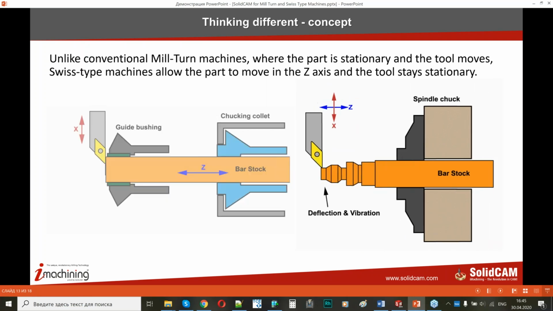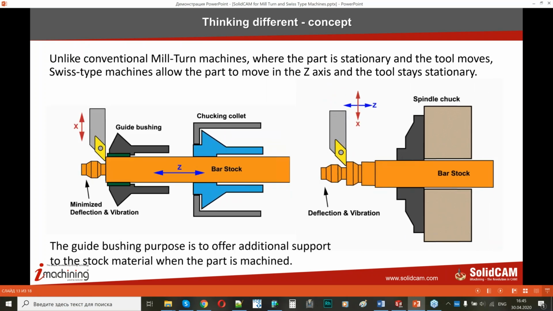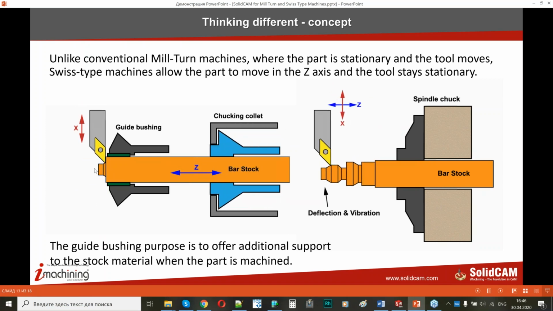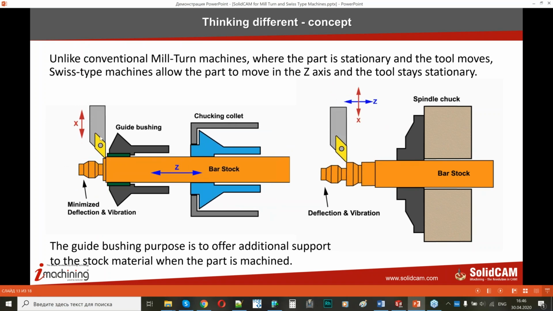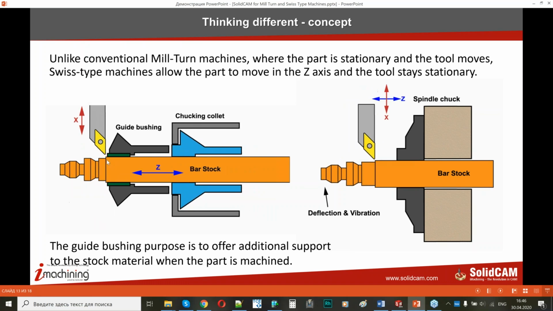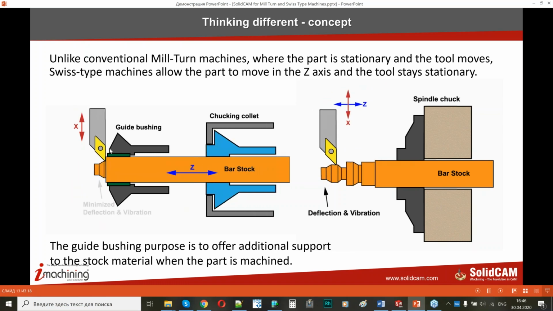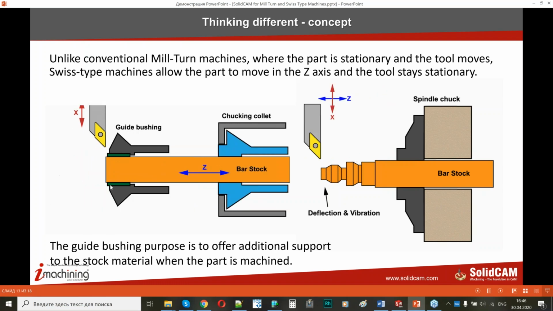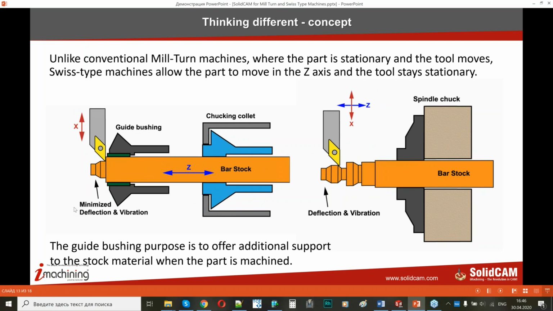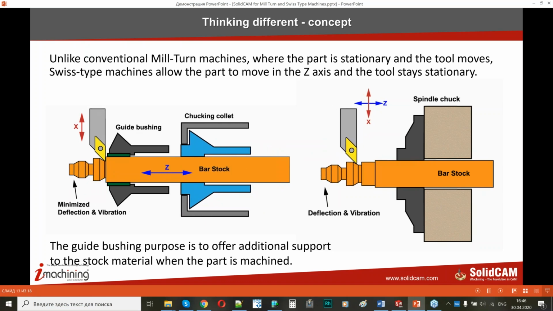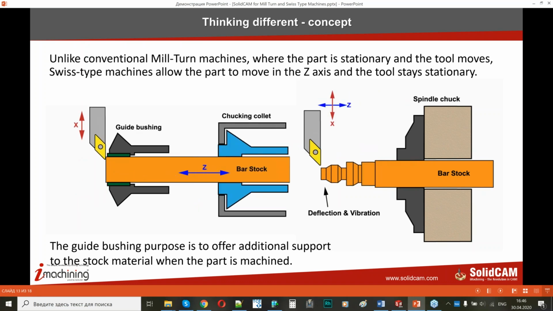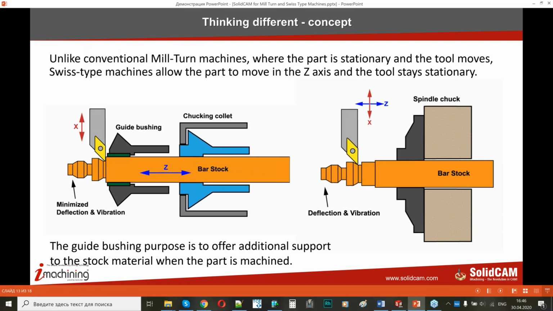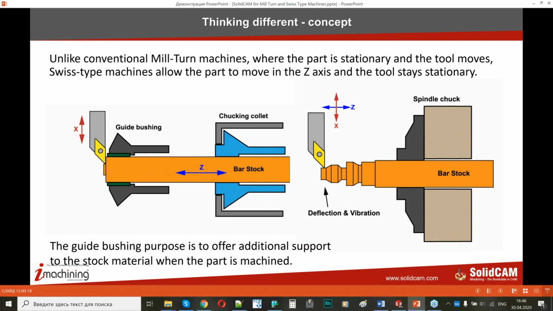But for the Swiss type machine, this is the main difference: we have stock movement. The tool is always near the fixing zone, near this device called the guide bush, so we have more rigid cutting and fewer vibrations. But because of this, we have a special set of rules which we should satisfy when we deal with these machines.